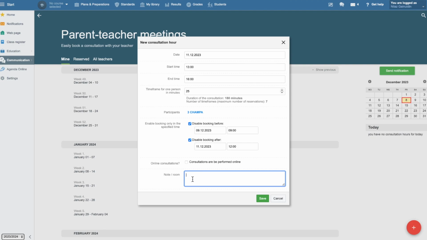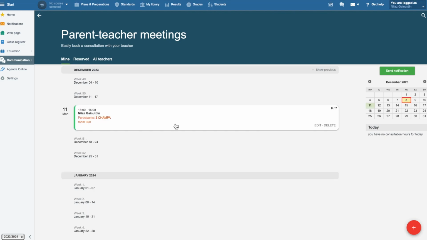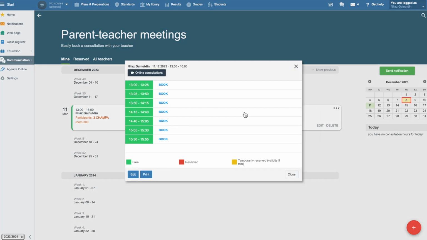Also, you can specify here some notes, maybe some details or the room, let's say room 300 for the consultation hours, and so on. If you save it now, you will have the consultation hour. So it's for Monday, the 11th of December, for 3 Champa, and here is the note, room 300, and here you have 7 time frames for the particular day. If you click here now, you will see that for now it's not booked yet.